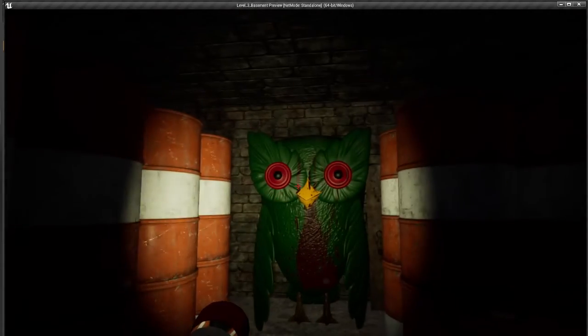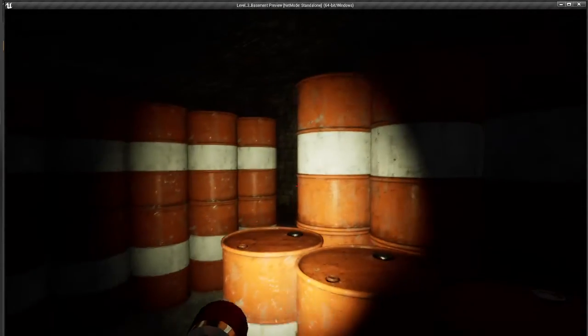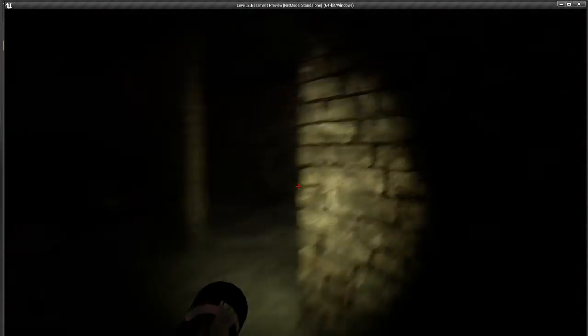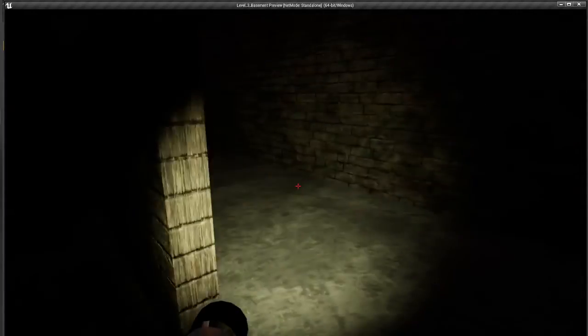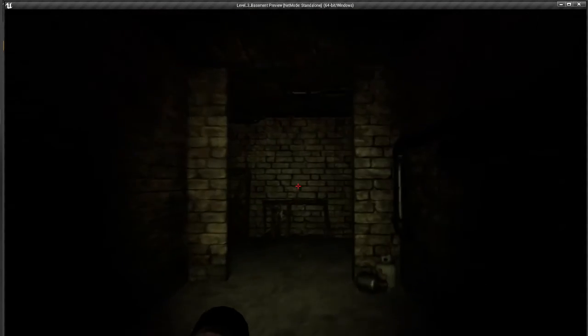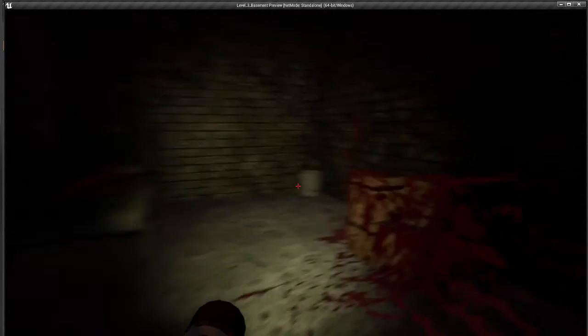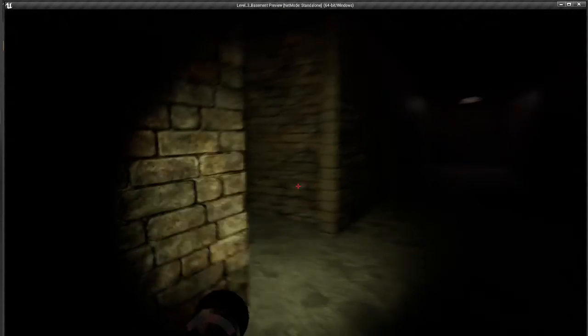Jump scare warning. So let's get out of here. We got 2 clues down. Let's find some more. This was the room that we woke up in. Let's go in here.